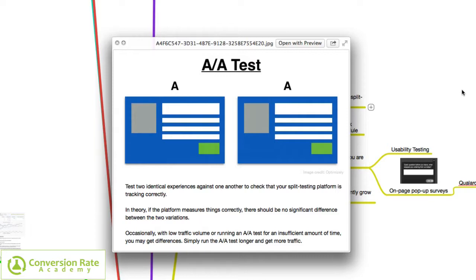Having said that, very occasionally, particularly with low traffic running through your website, you might find that you do get differences, and that basically means that you need to run the test for longer to get more traffic flowing through it, because no test can reach statistical significance until it's had enough traffic running through it. It's a numbers thing. I'm not going to bore you with the maths, but you need to be running an AA test to check everything's working okay. So that's your very first step.